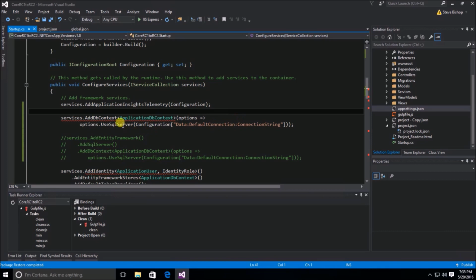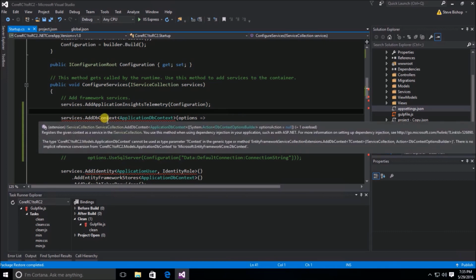Now we are getting a new error, and if I hover the mouse over here, we can see that we have a problem with the type conversion. This is because there's no implicit reference. You can see there's no implicit reference conversion from application Dbcontext to Dbcontext. And if you look carefully at the namespaces here, it's saying that there's no conversion from application Dbcontext to the new Entity Framework Core Dbcontext.